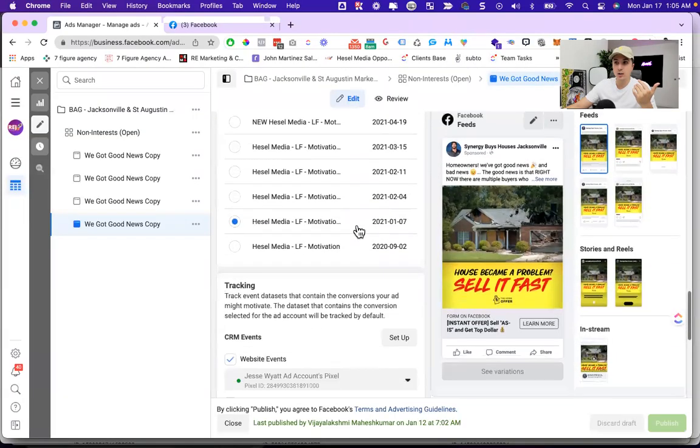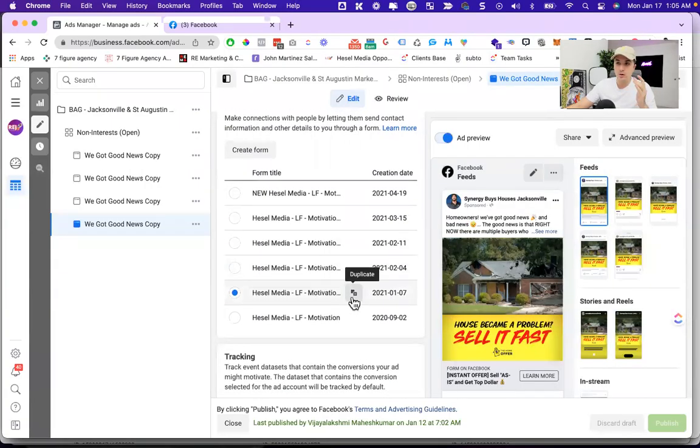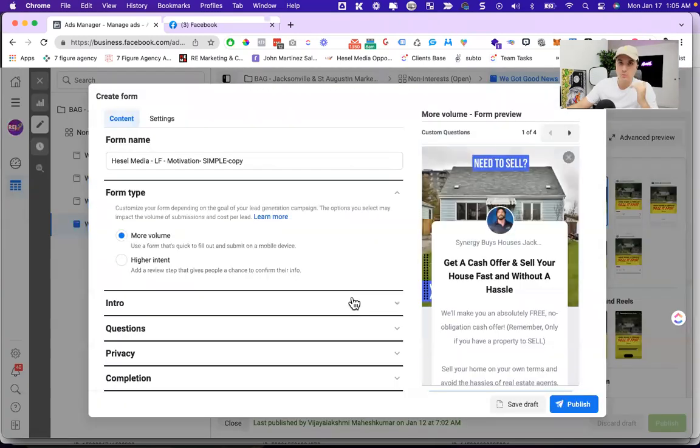I'm going to show you how it looks. So people are going to have it super easy. All right, so let me just take a look at that one. I'm going to assume that it's a duplication, but I have it in more volume as opposed to higher intent. More volume lets it go fast, easy.